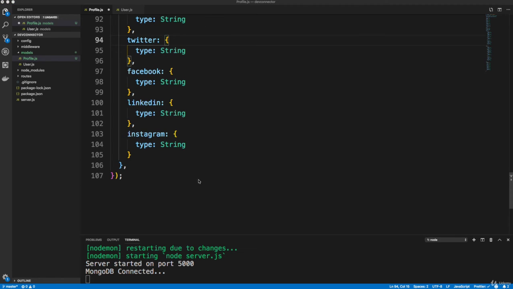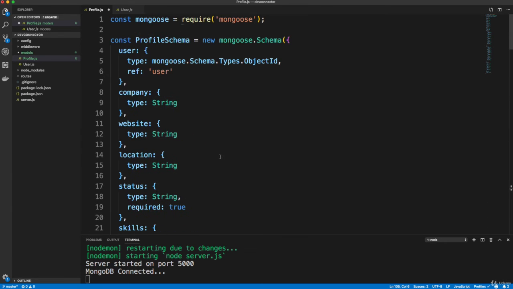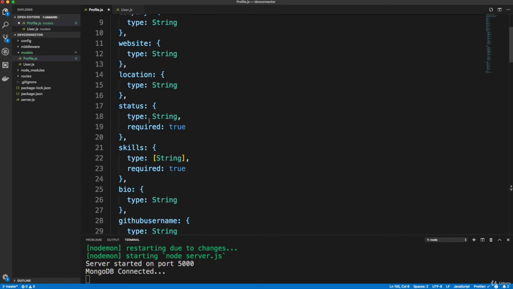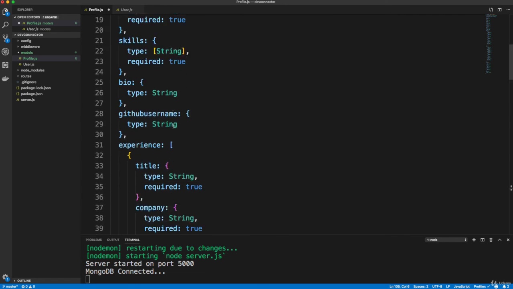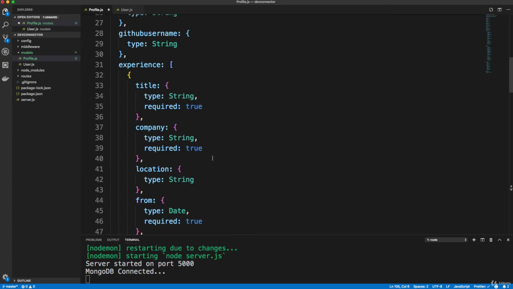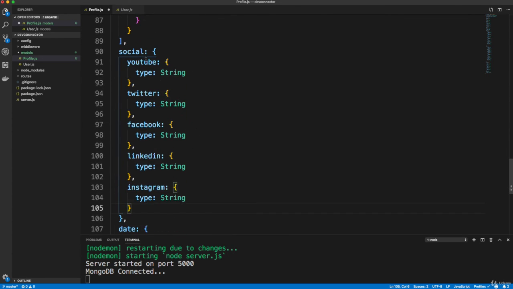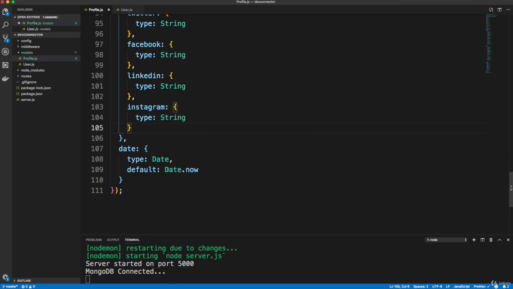And then finally, we'll just have the date. So we'll go ahead and paste that in, and it'll just put in the current date. So quite a few fields, just to go over them again: user, company, website, location. And location could be like city, or it's just going to be a text field. Status, skills, bio, GitHub username, experience, which is an array, education is an array, social, which is an object with all their social media links, and then the date. Okay, so that's the profile fields.